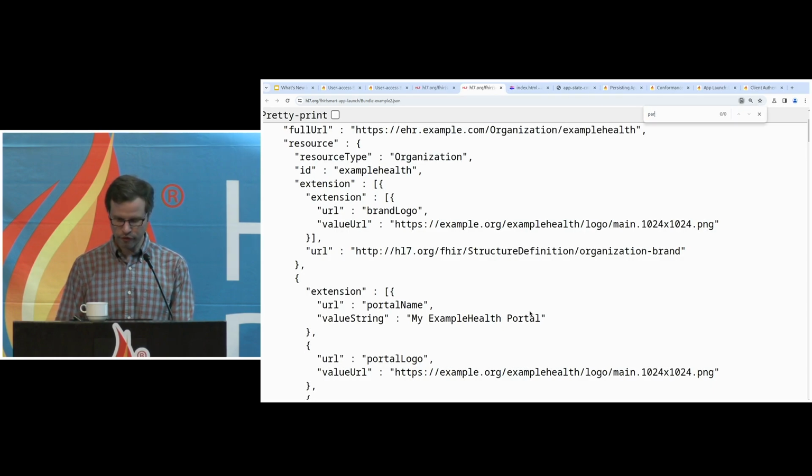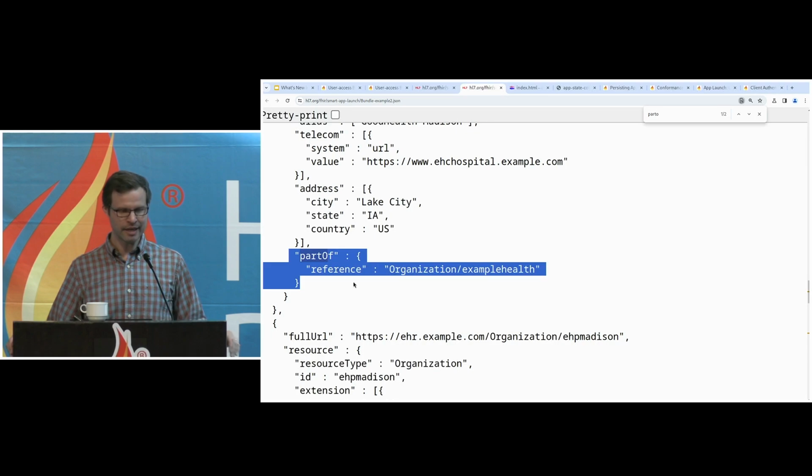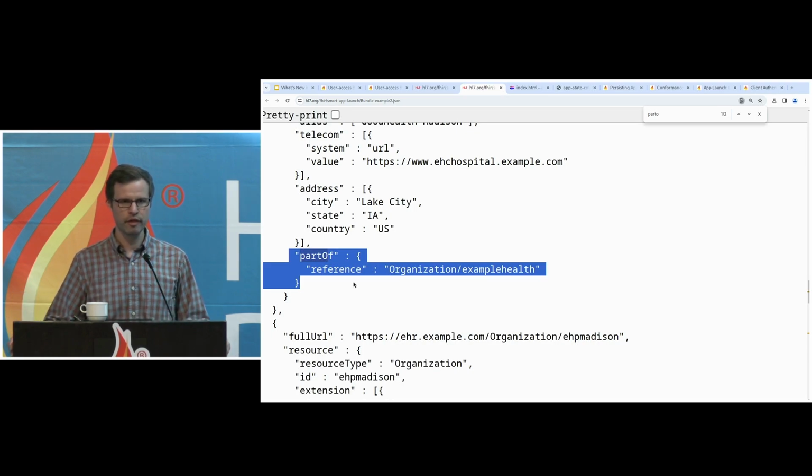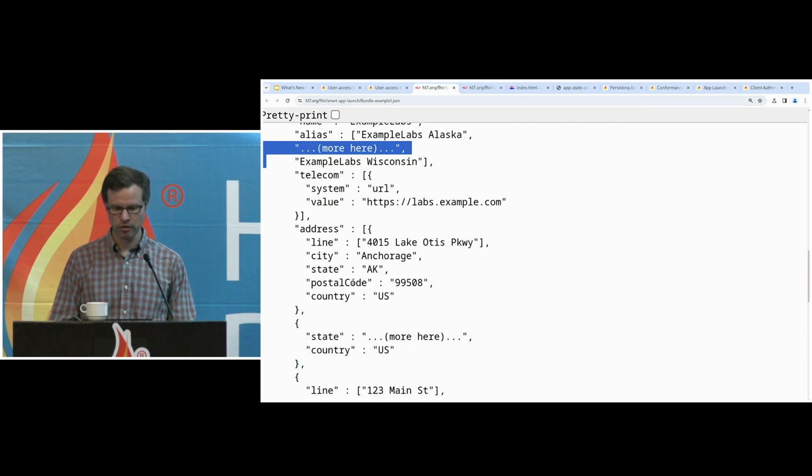I won't go through it in full detail, but I'll just show you that the child organizations indicate that they are part of this parent organization, Example Health. So you can start to tell these hierarchical stories about how organizations are related to each other.